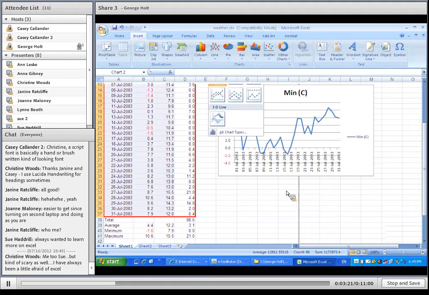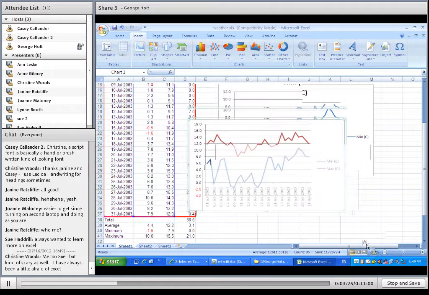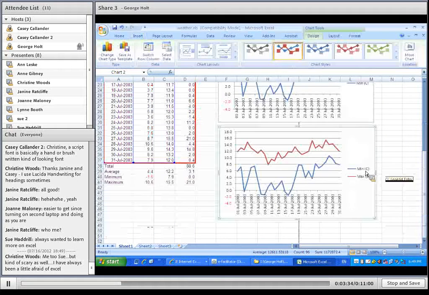I'm hoping it's going to come out and give me a combination, one chart that shows both minimum and maximum temperatures in one place. Now, here's the advantage. By me selecting that column heading, do you know it picked up the legend for me automatically? And that's a good time saver.